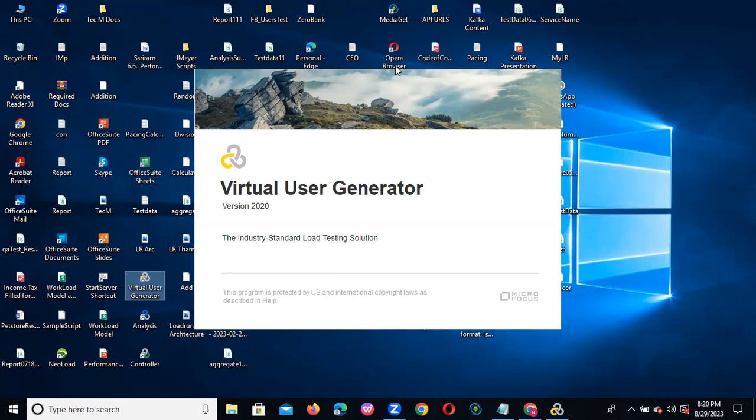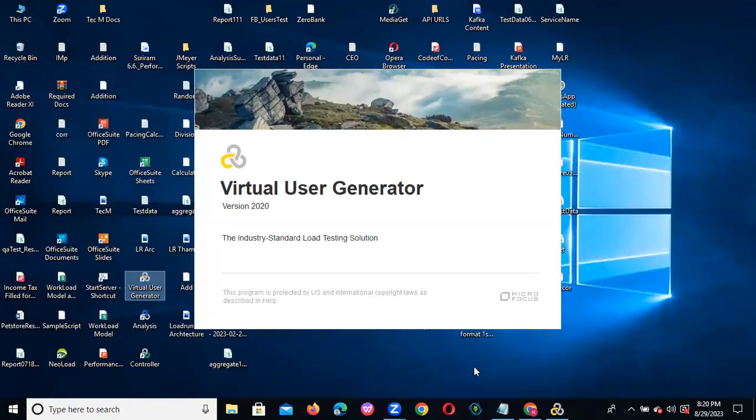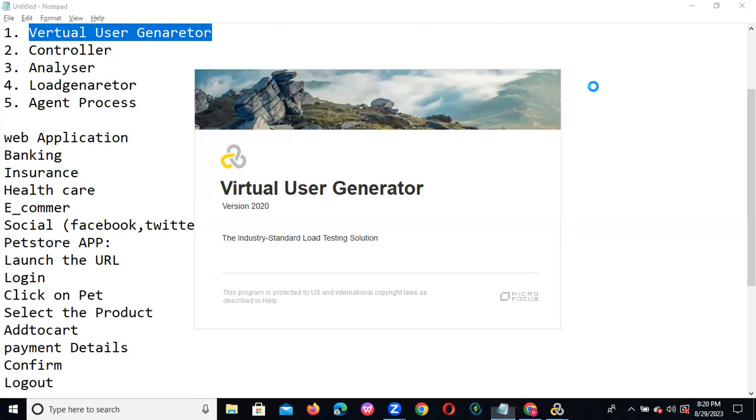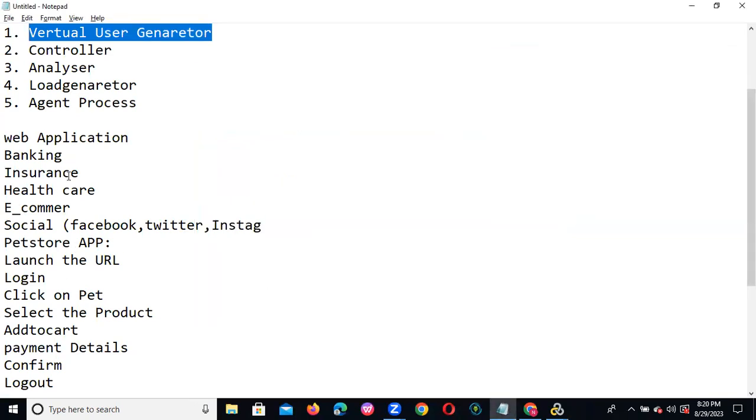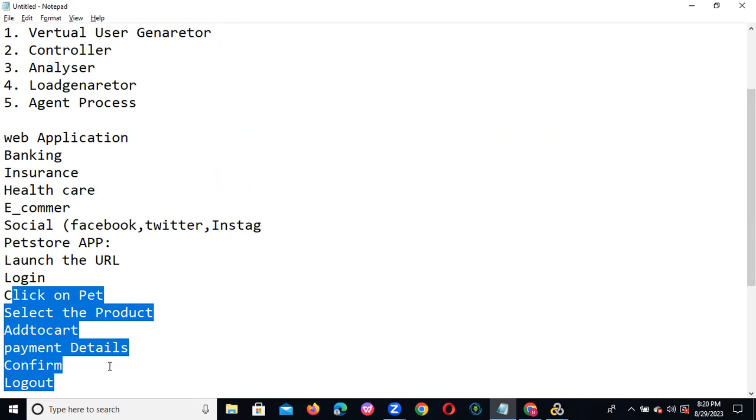Okay. Thank you. So now I open our first component, the Virtual User Generator. We use the Virtual User Generator to record the business flow. Business flow means the steps we perform, assuming we have already defined it. Say, launch the URL, log in, click on pet. These steps will be our business flow.